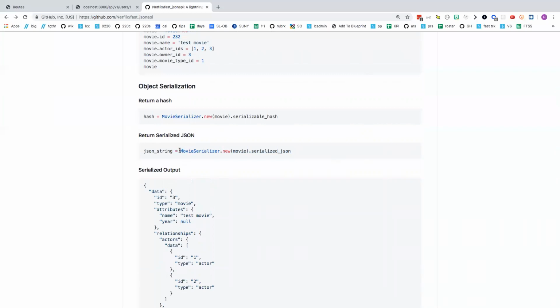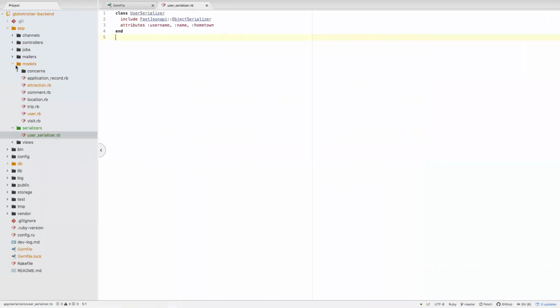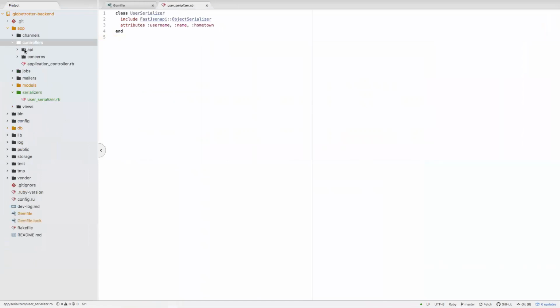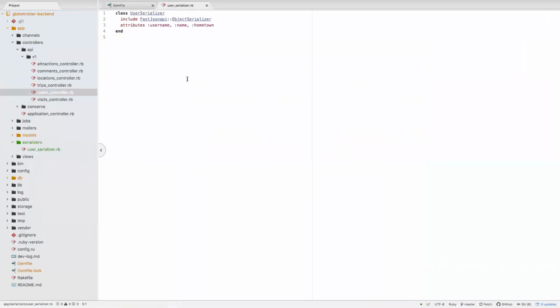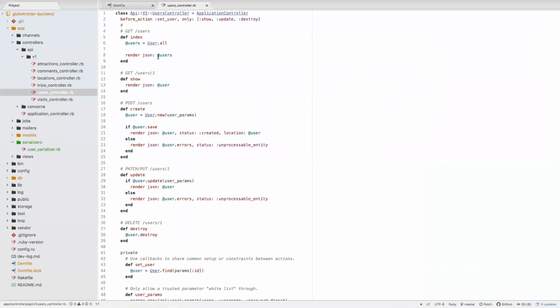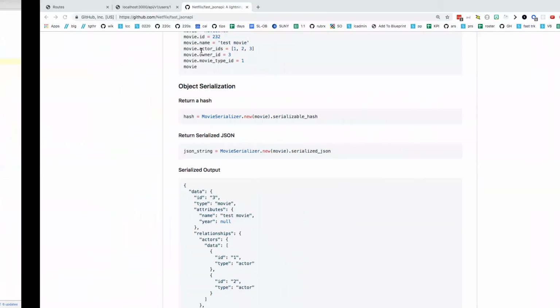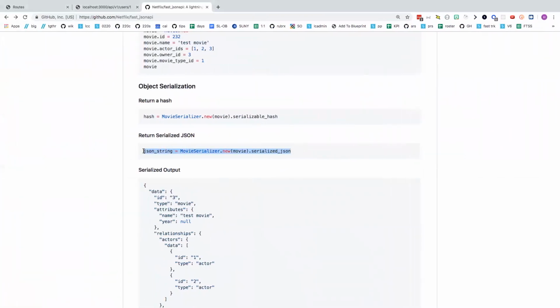So let's see, this is what we're looking for. And this is very common with a serializer, right? You could build your own custom serializers if you wanted to. But let's just see if we can get this to work. So I'm going to find my user controller in API v1 users controller, which I used the scaffold generator for, so everything's here. So instead of rendering JSON users, which I'm just going to comment out for now, I'm going to grab this thing for reference.